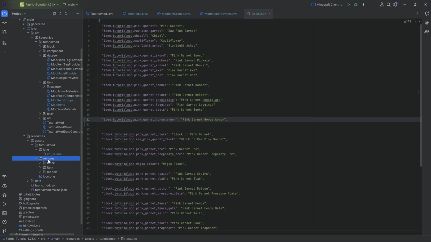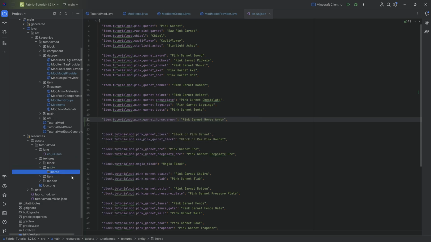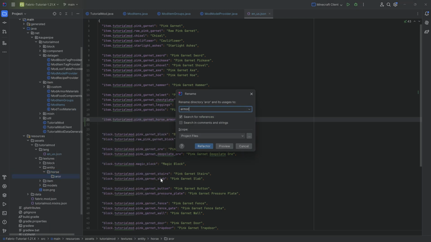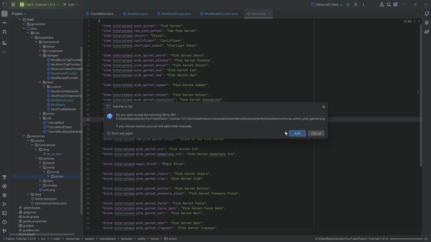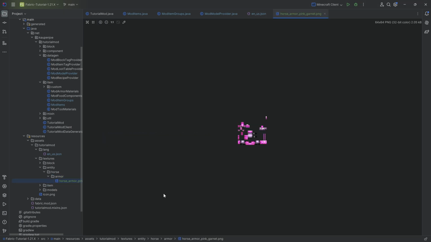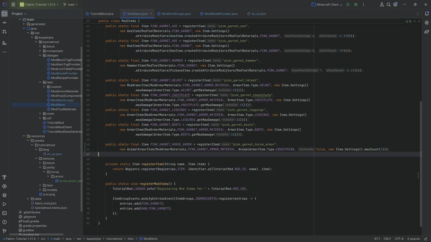That is going to be textures, a new directory called entity, another new directory called horse, another new directory called armor, once again, the American spelling. Entity, horse, armor, and inside of there, we want the horse_armor_pink_garnet PNG. Also, of course, available to you for download, so both of the PNGs are available for download. All of the code is also available in the description below in the GitHub repository, and this is actually all we need. This is all we need for a custom horse armor item.